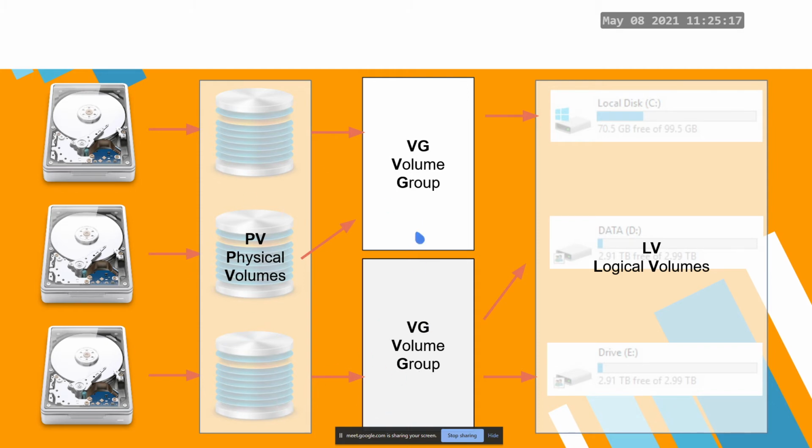After that, when you have one group, you can create one logical volume out of it, or create multiple logical volumes out of one VG group.